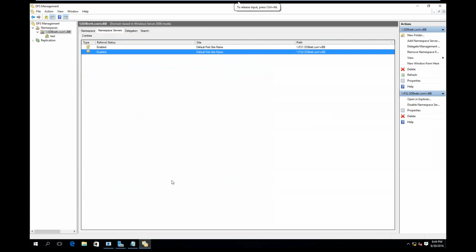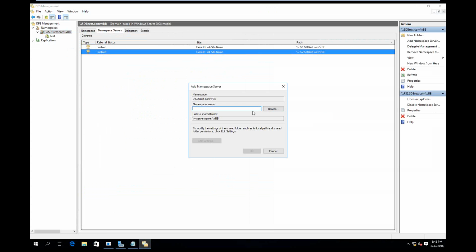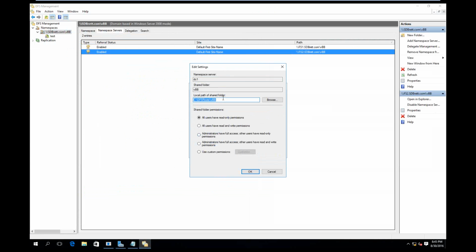So what a namespace does essentially is it abstracts that away and gives a high level view of, okay, here's this, don't worry about what's underneath it, this is what I'm showing you, have fun. Now, servers can have multiple namespaces, and namespaces can have multiple servers. So I could add another namespace server here, if I actually had another namespace server, and I could put that on.